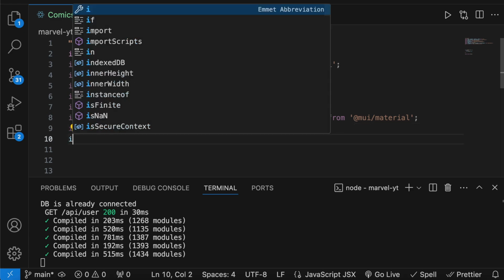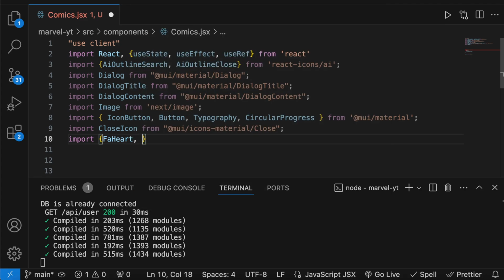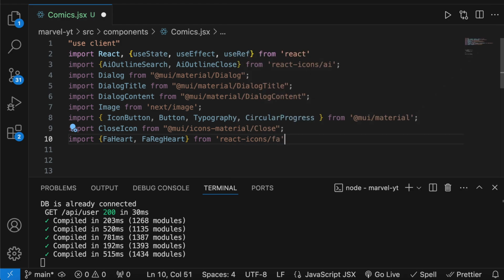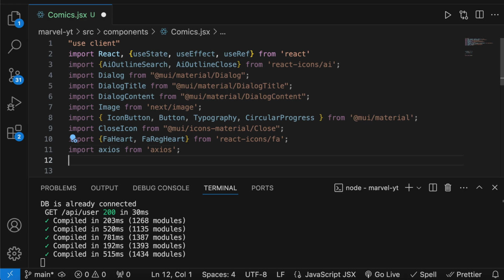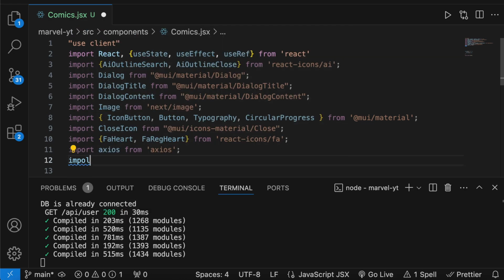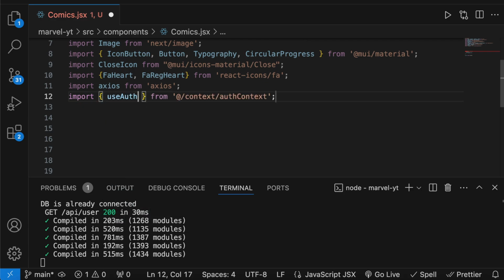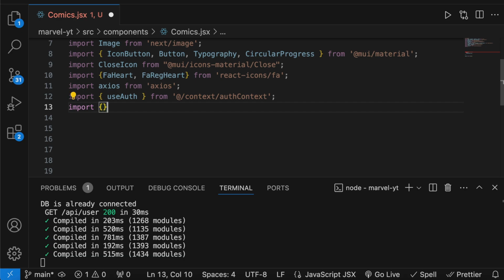Awesome. Here we're going to import FaHeart and FaRegHeart, and this is going to be from react-icons/fa. Here we're going to be importing axios from axios. And here we're going to import, let's scroll up, useAuth. There we go.